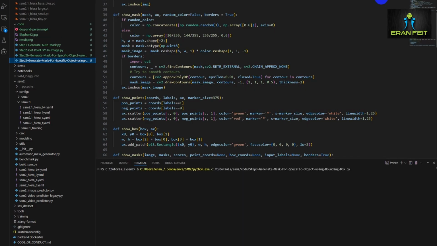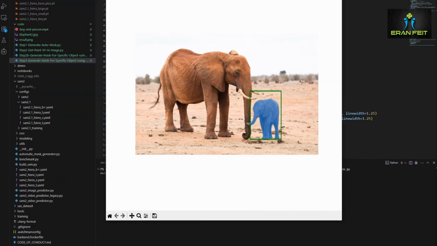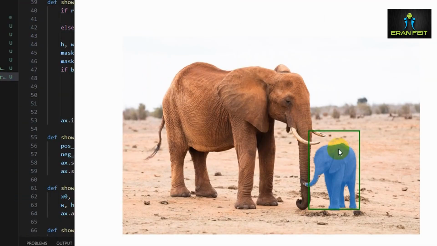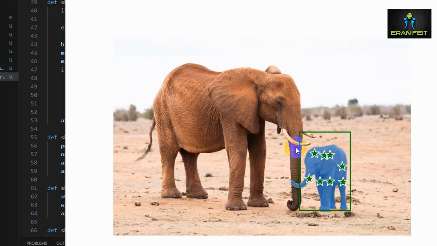So in this specific code we are sending the position of the bounding box, and also we are sending several points that indicate the small elephant, and you can see here the result. There is another result that is more clear. As you can see here, this is the bounding box, and these are the points that I'm sending as arguments to the model, and it generates a very good mask of the small elephant.